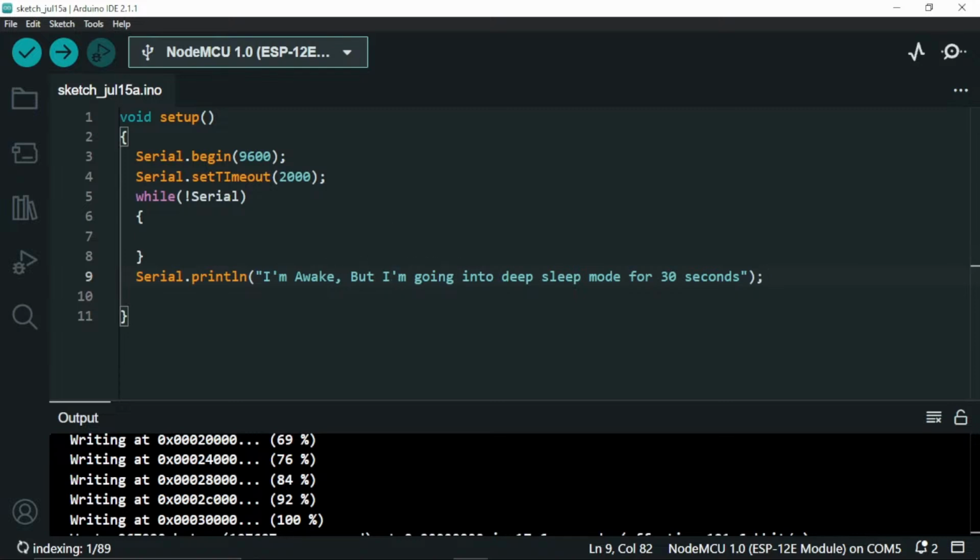So now let's put the board into deep sleep mode for 30 seconds. So for that I have to use the ESP.deepSleep function. Inside I am going to give 30E6. This parameter given to the function is the number of microseconds the board should sleep for. So 30E6 is scientific notation for 30 lakh microseconds, which is equal to 30 seconds.